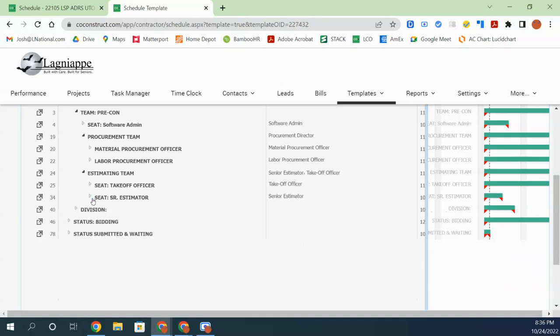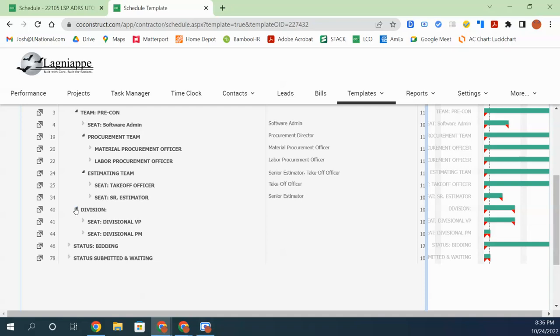Some of the tasks listed under a seat in our template are sometimes not actual things that need to be done. Sometimes they're describing how to do something, or how something is done in general. So that gives you an idea of how this is laid out.